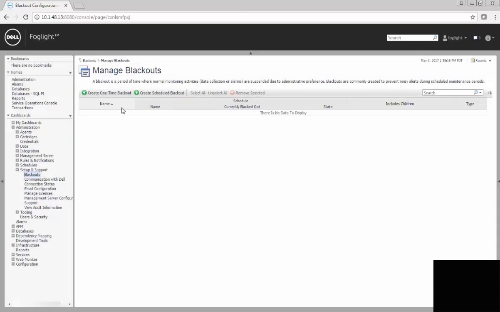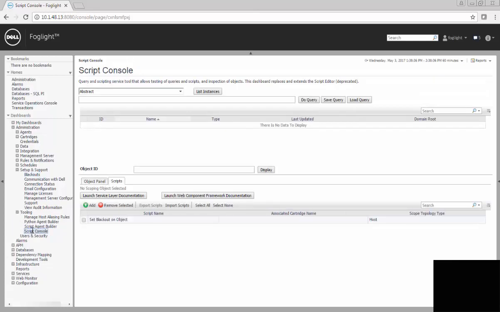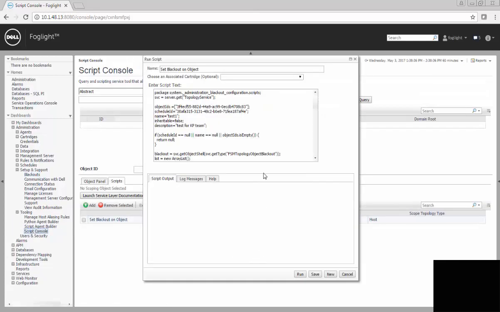Right, now the second thing I want to do is add a blackout. So I just coded a blackout script, and for now, for simplification purposes, this is hard-coded. This set blackout on object is passing in one object, which is a host, and then it's applying a schedule called all time, and it's calling this blackout test1. I'll call this demo from Foglight, and we'll do another one called demo from API later.